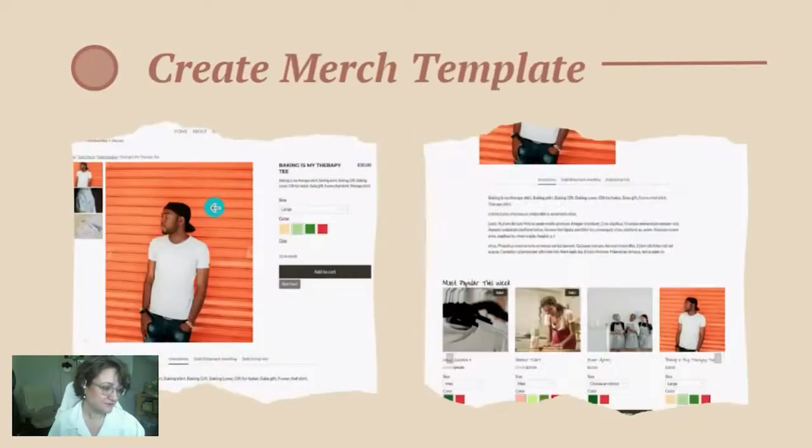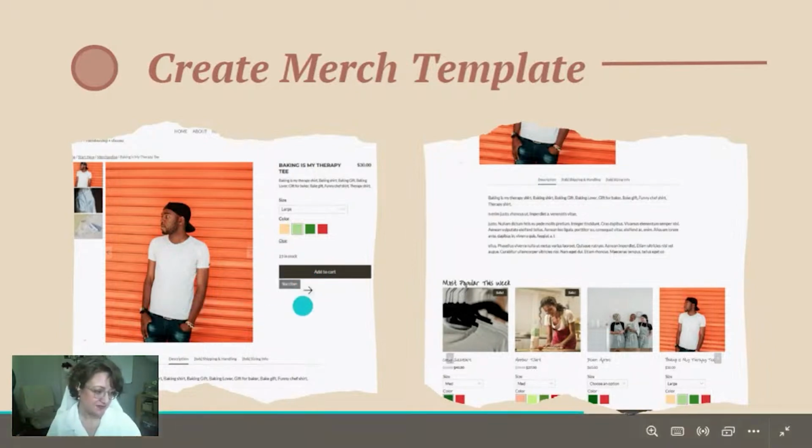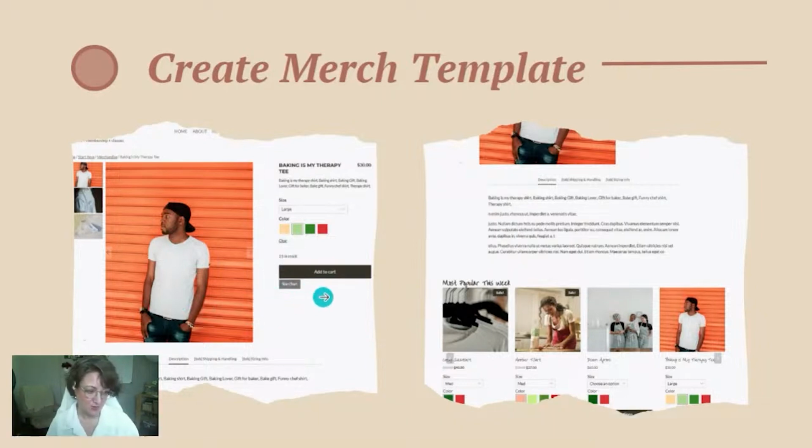This is our goal. We want to have a merchandise product with the drop down for the size, the color swatches for the color. We want this. This is where the button is for the little size chart, so if they need more information, the add to cart button, and we want big images on the left.